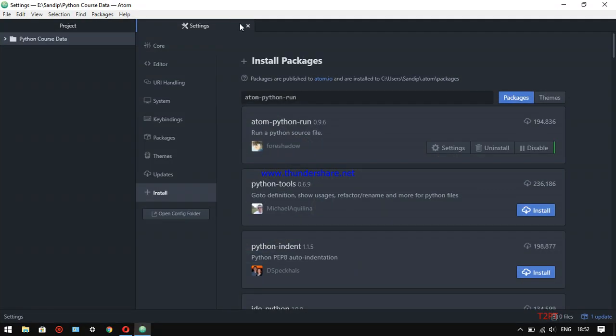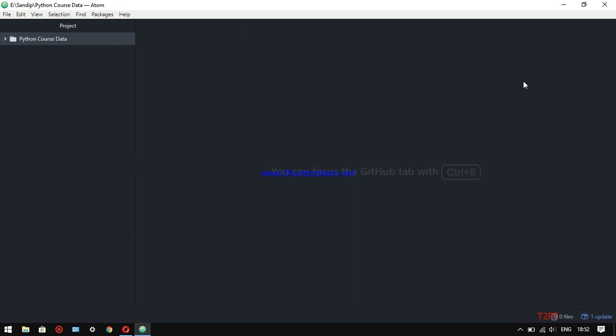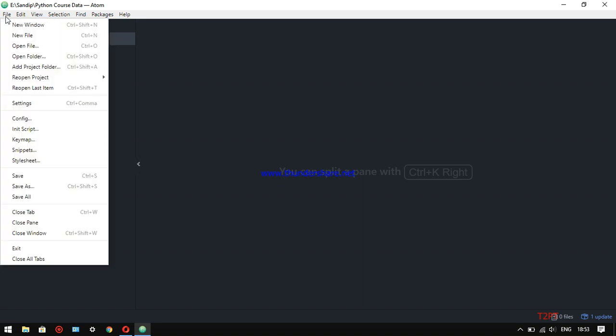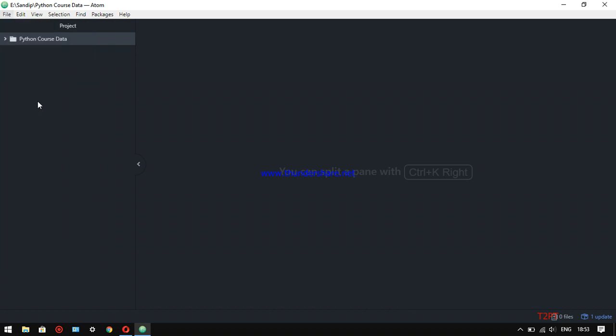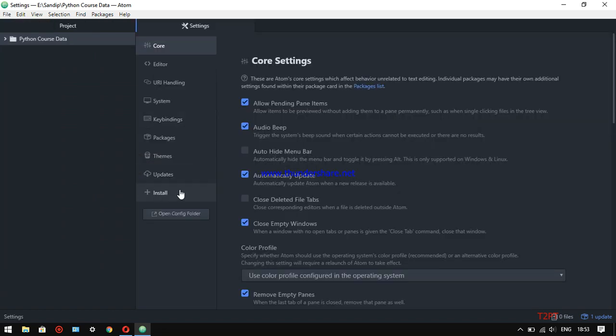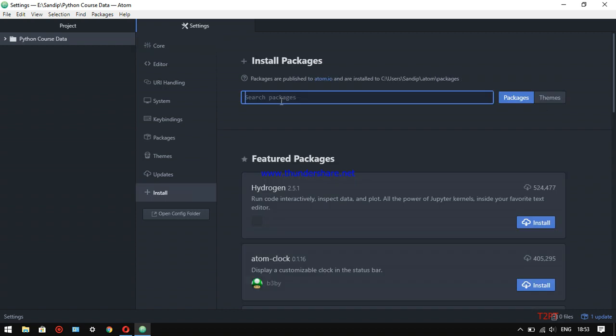Now once you are here, this is not really the first screen you'll see. This is something you will see once Atom is installed and once you open it. Now this by default can take in Python code, but it won't execute Python code by default, so you need to install a package. What we'll do is we'll go into file, then click on settings. From settings we will click on install. Now the package that we're looking for is Atom Python run.